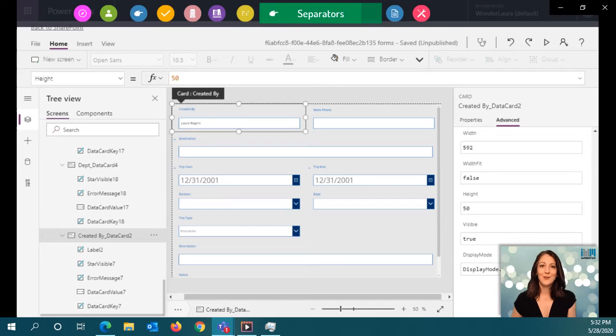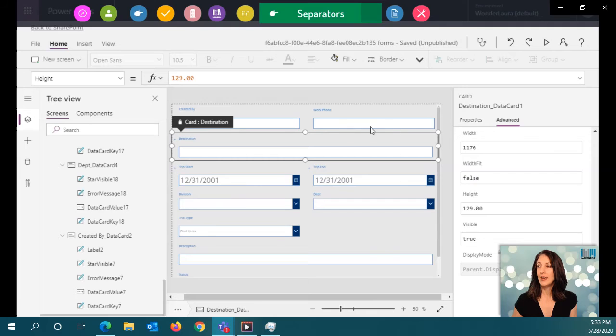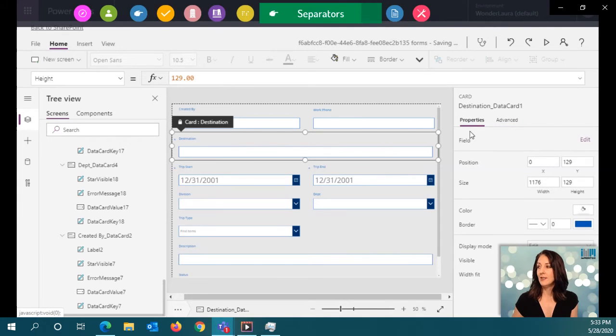Another fun thing to do to make your form look a little nicer, a little more professional, is to give it the appearance of sections. There isn't an actual control for sections, at least right now, but you can mimic that concept by adding divider lines. The way you do that is with a rectangle shape. For example, if I want a line across under the created by and the phone number, I can go to this destination card and unlock it.